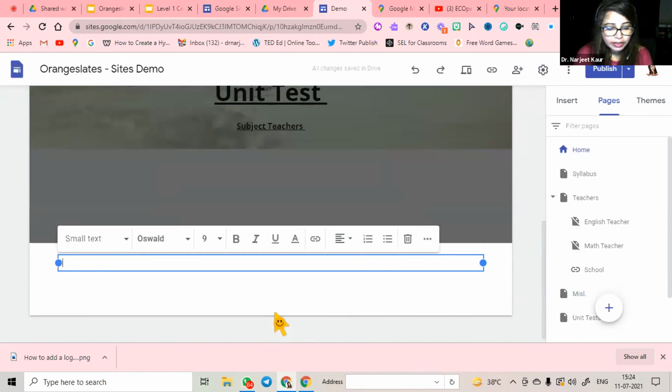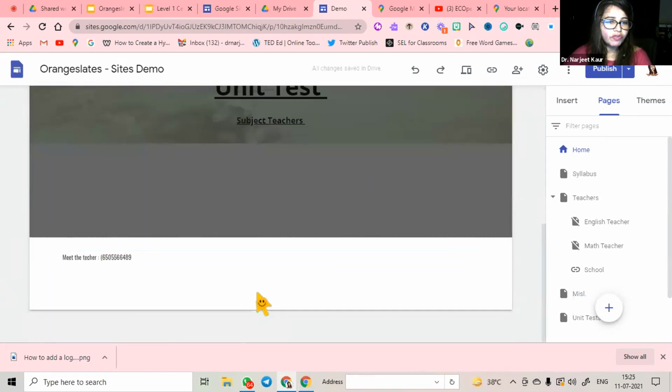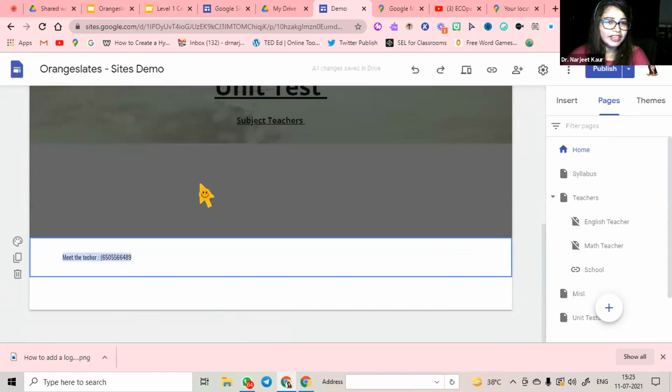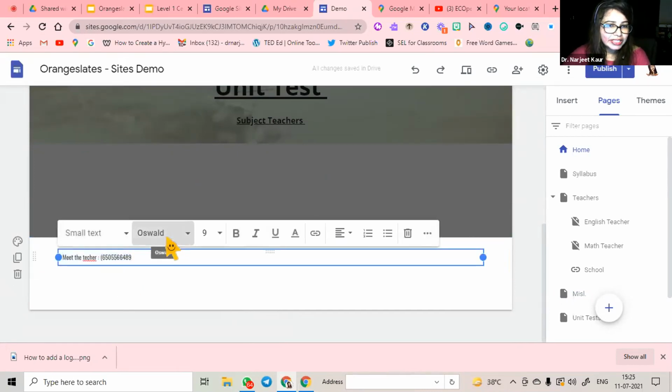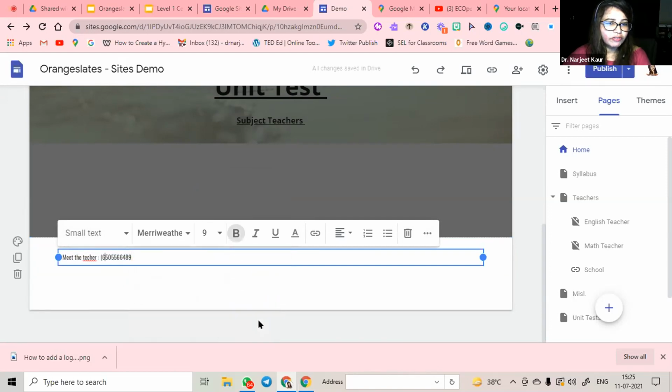Here you can write meet the teacher and give her a Facebook ID, give her number. If you want it to appear, you can give the number, you can give anything that you want. This footer is going to be available on every page that you go to. As the name suggests, it is going to appear at the foot of the pages. You can add more fonts. You can select the font that you want. I'm going to make it a little bigger so that you can see it.